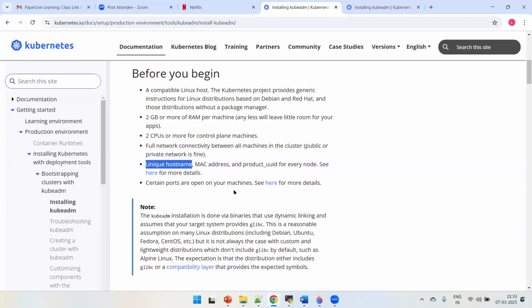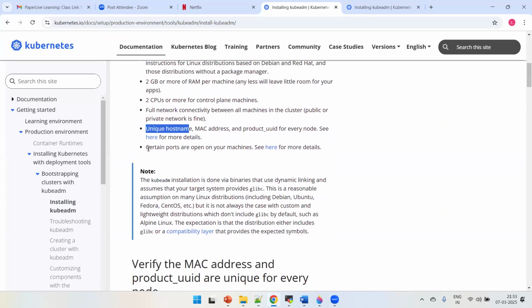By default, it will be identified with the help of your private IP address, but on top of it, it is recommended to have a unique host name. Then, as per the requirement, we need to open a certain number of ports in all the machines, for how your master node and worker nodes can communicate with each other. So all the required ports have to be enabled.